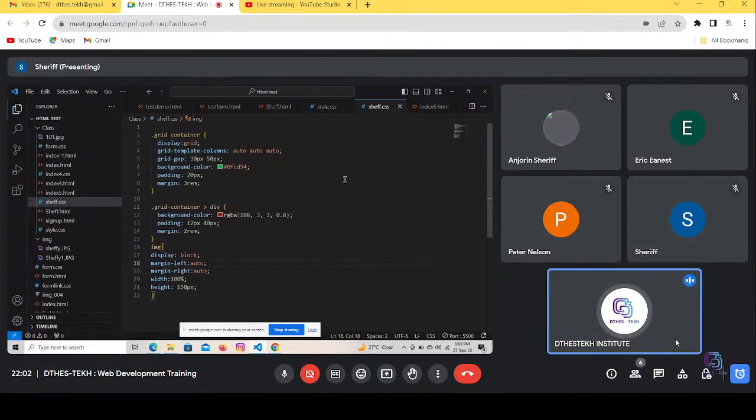Okay, the screen is 100% and we have three autos. That means we must share it equally. So it will be 100 divided by 3. So the first auto is 33.3%, the second one is 33.3%, the third one is 33.3%. Are you with me? We are with you. Thank you. So that's grid template column.